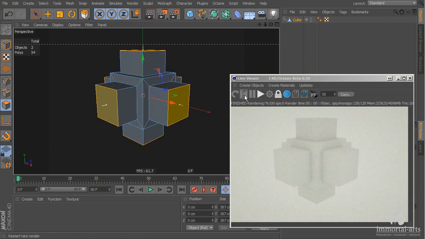Next button is re-render. When it gets stuck or something, you can hit this without resending the whole scene. You can just restart the render. If you have a complex scene, the voxelization takes very long time, so you can just hit this and it re-renders the scene. The pause button pauses your render. The play button plays your render.